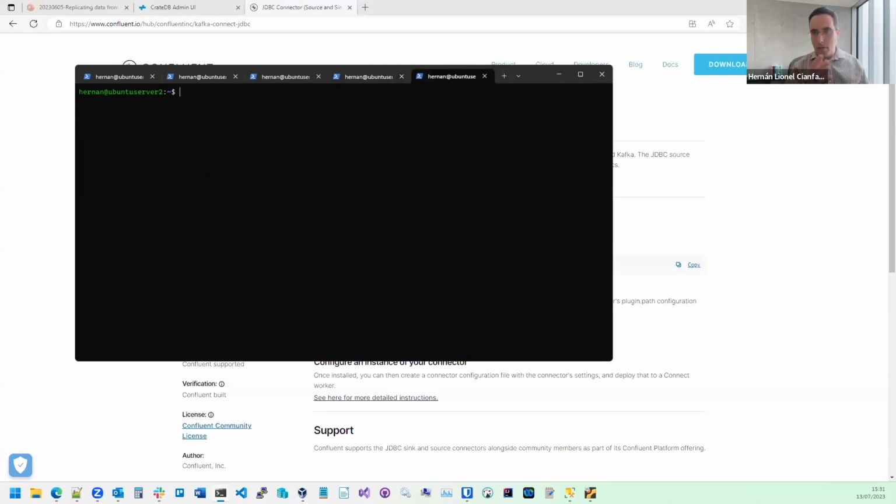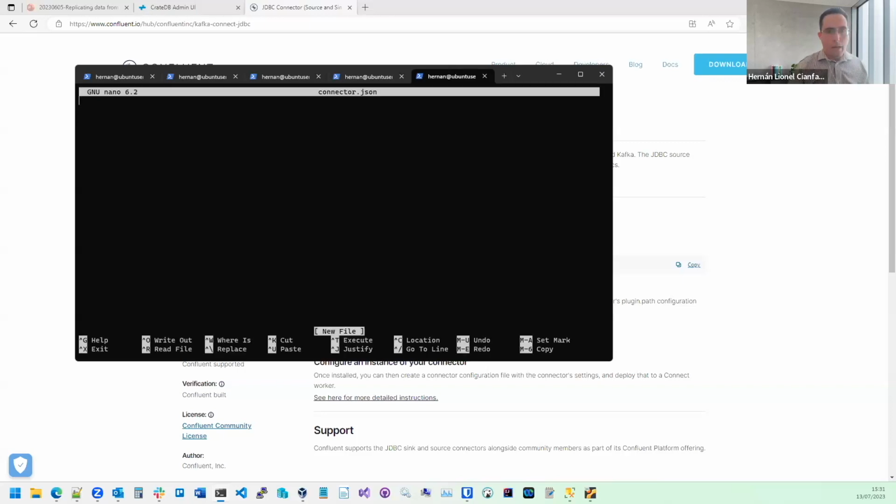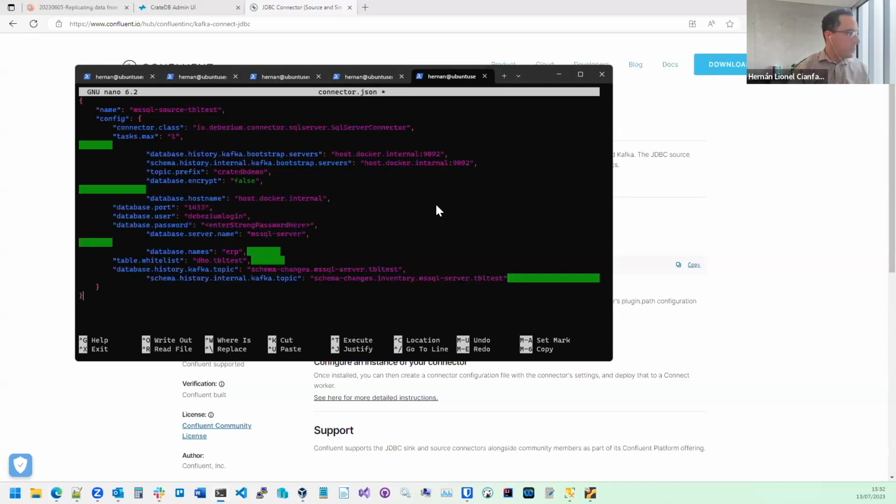The next step is the crucial part, where we do the configuration to connect both to the source and to the destination. This is very simple. We are just going to create two JSON files. Let's first create a file called connector.json. This file is going to have all the configuration to connect to the source, to SQL Server. So let me just copy this definition here.